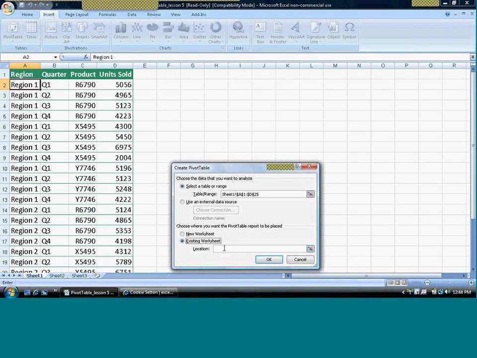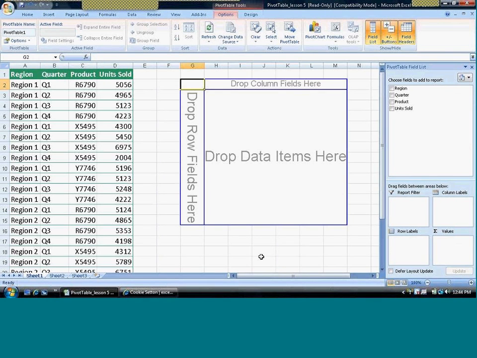Where do I want to put it? I have to specify a location. I'll put it right here in G2, and you see that it fills it in for me. That's okay. And this is the beginning of my pivot table. Now, you'll really love how simple this is to work with.